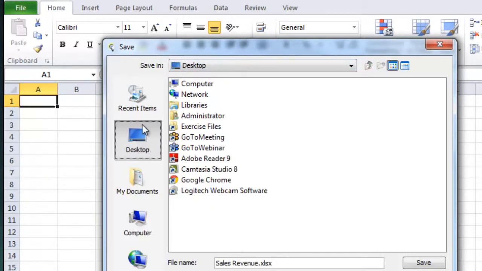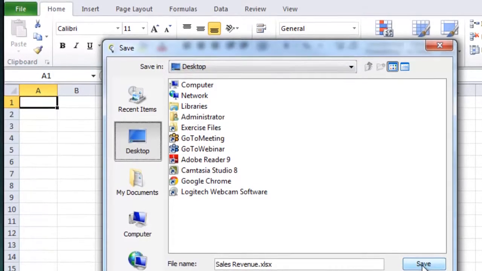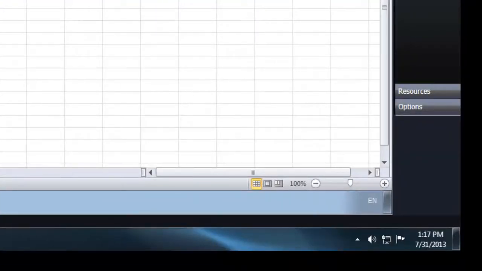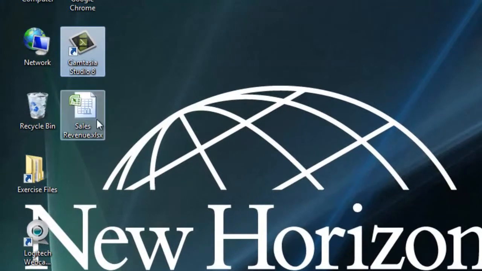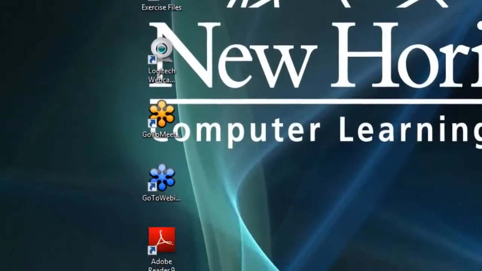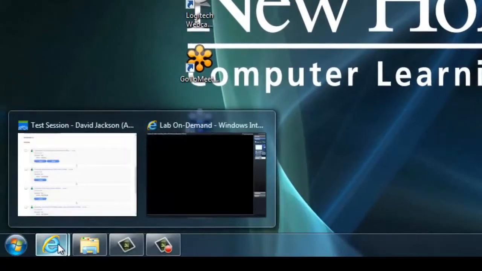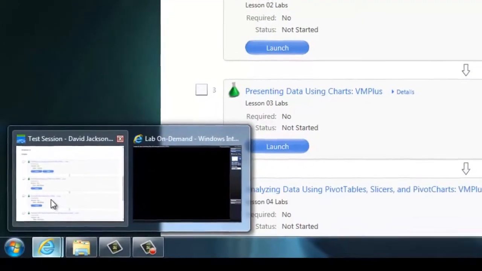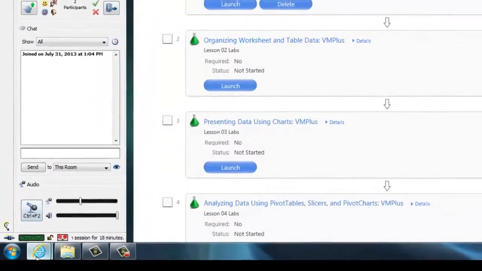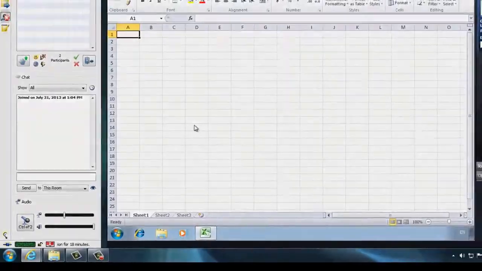So you can see I clicked on desktop on the left hand side. I've got my save in. I'm going to save it on the desktop. And when I click on sales revenue here and save, I'm saving this file, sales revenue, to my desktop. So if I actually come down here on my taskbar and click on the show desktop, there's my file, sales revenue. And again, to go back to my class or my lab, I can come over here on the taskbar. Here's my details, and here is my lab.